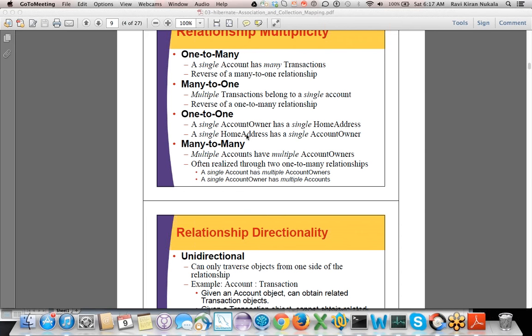There can be many transactions associated to one account. Many transactions associated to one account. And if you think about it from the account perspective, one account has many transactions. Did it make sense, or did it confuse you a lot?